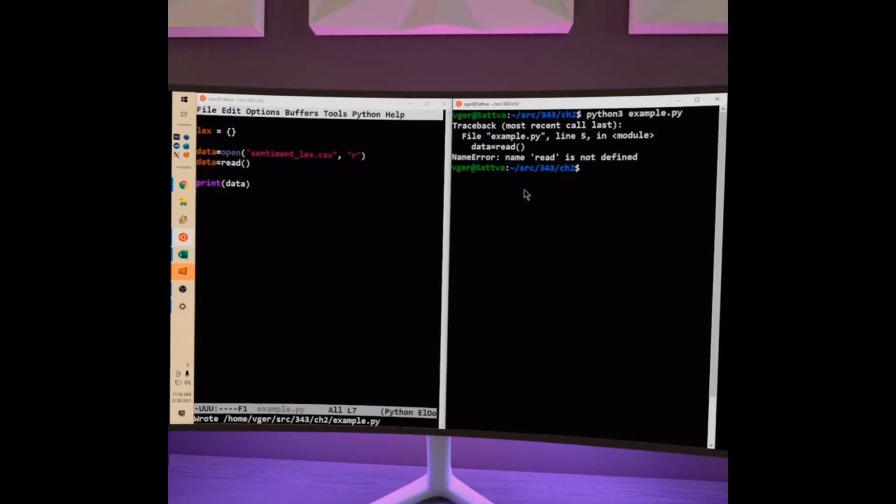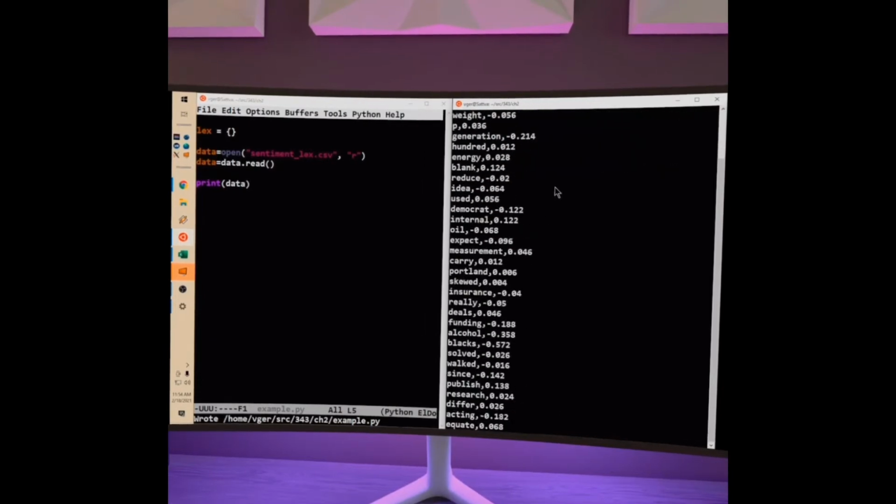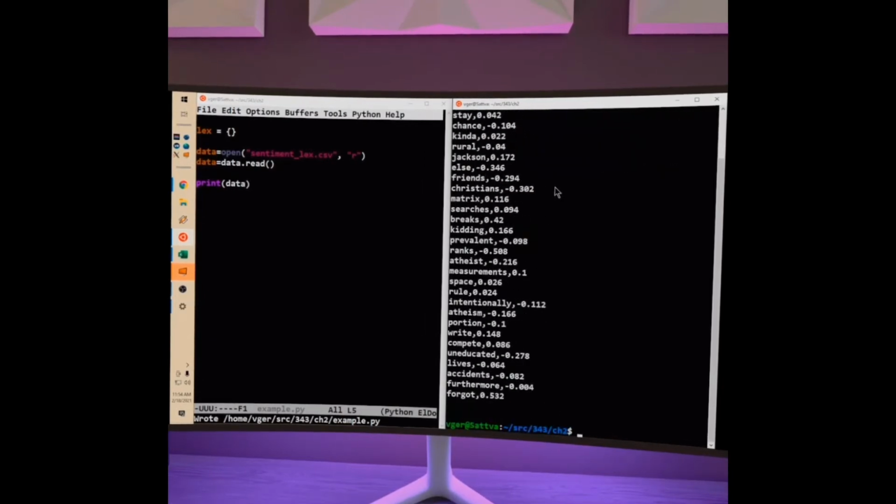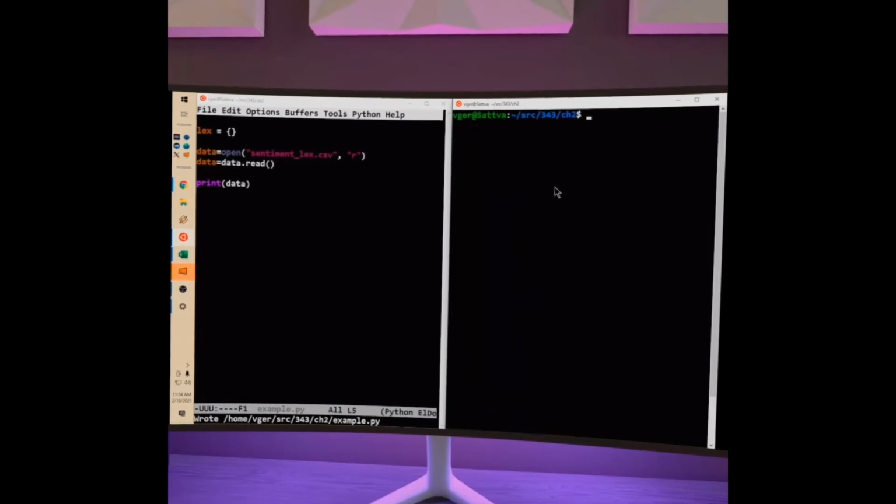Oh no! I made a bug! We had a typo over here. It's data equals data.read. But that's why we code a little bit, run your code. Code a little bit, run your code. So you can catch those little typos before they become big typos. Okay, so that works.